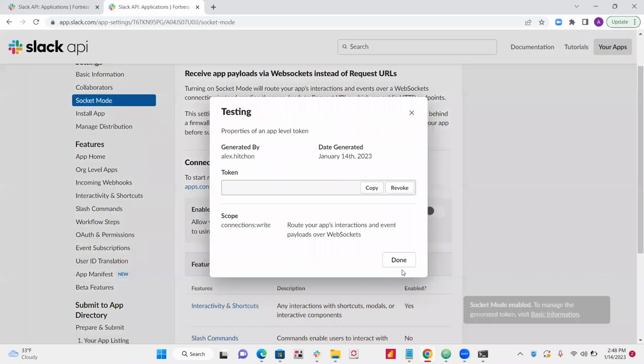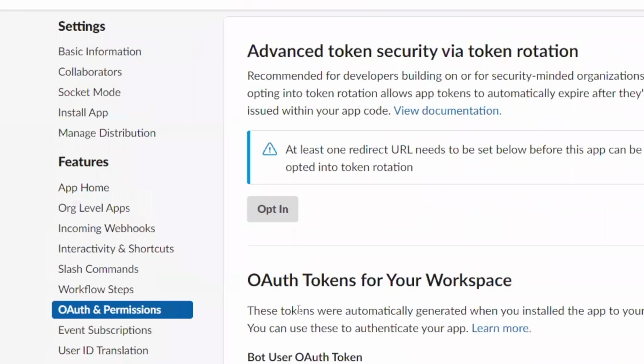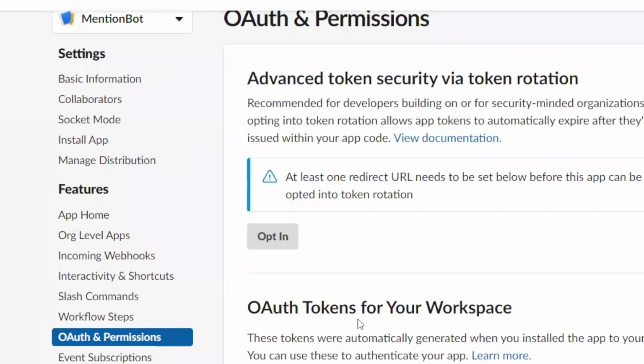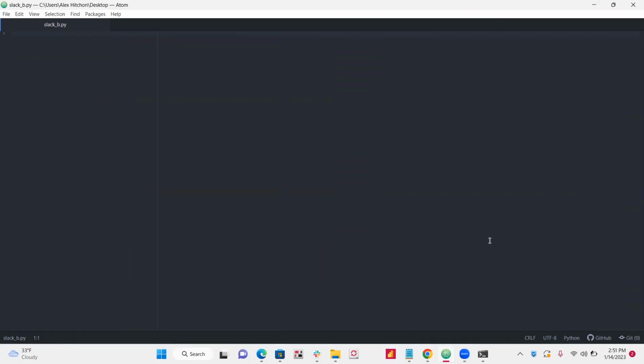And click generate. All right, this token right here, the app token, very important. Make sure to copy this and save this for later. You'll see this xoxb right here in OAuth tokens for your workspace, right under the token with xoxb. So just get that one for yourself, copy it, and save it. Okay, so you have those two Slack tokens.